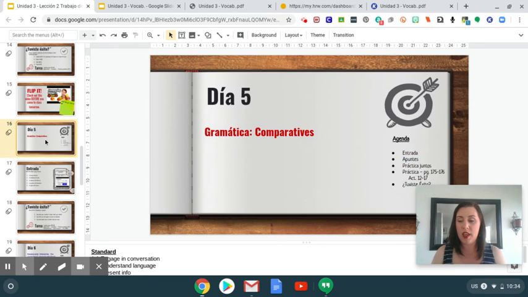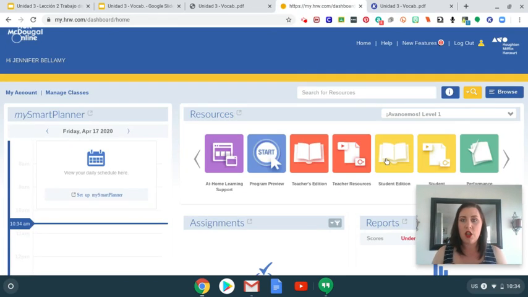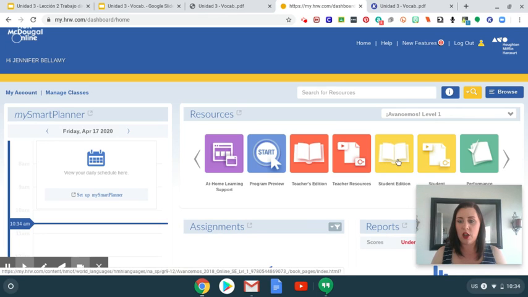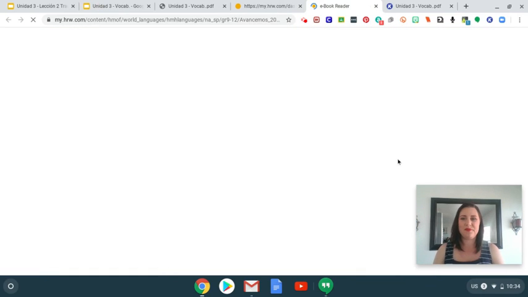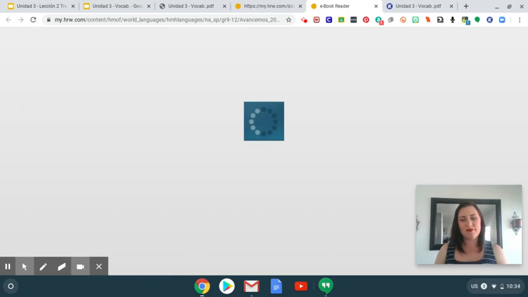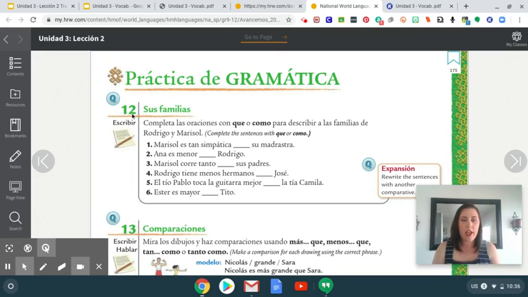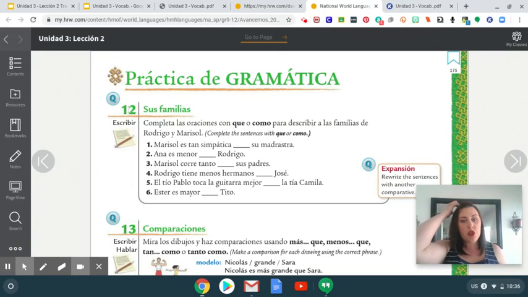And we are on page 175 during actividades 12 through 17. So we're going to go to our online book. Okay, for number 12, número 12, sus familias. Completa las oraciones con qué o cómo para describir a las familias de Rodrigo y Marisol.